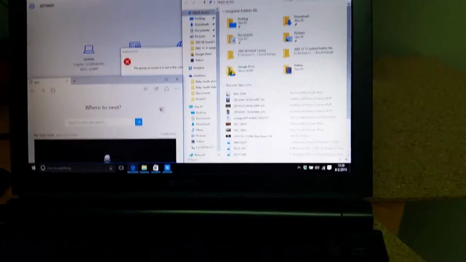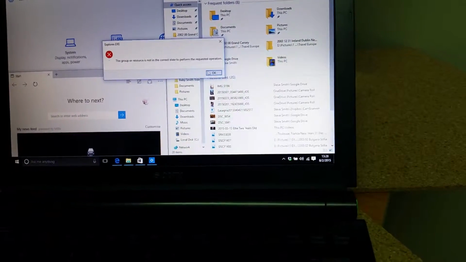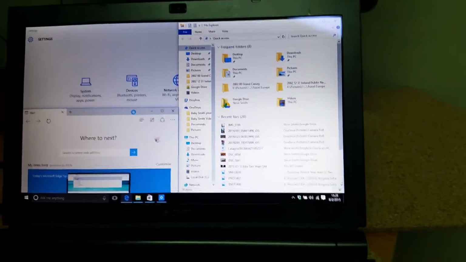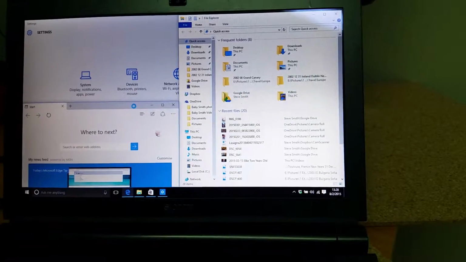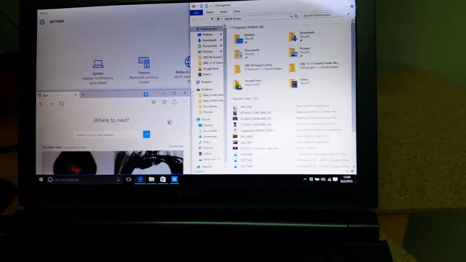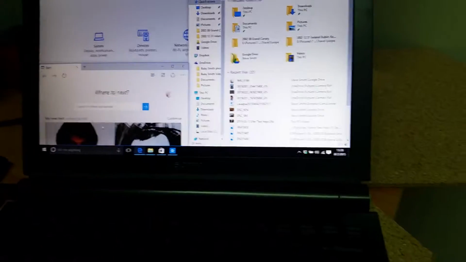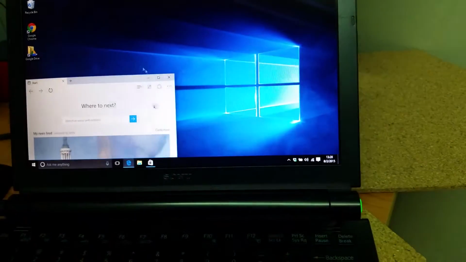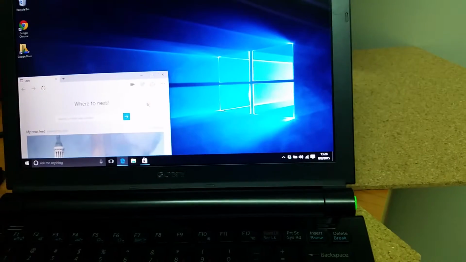I still do have to set up the webcam. I have to set up the SD card reader. There's a couple of the drivers that I just haven't gotten set up yet. So let me just close it down here.